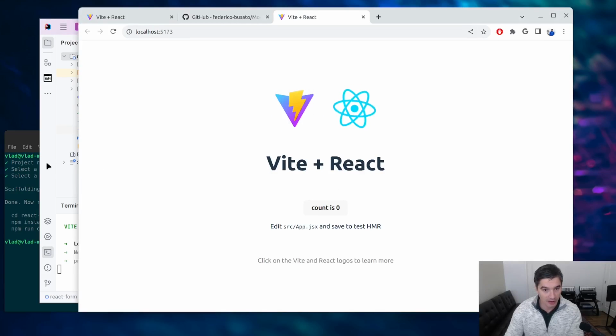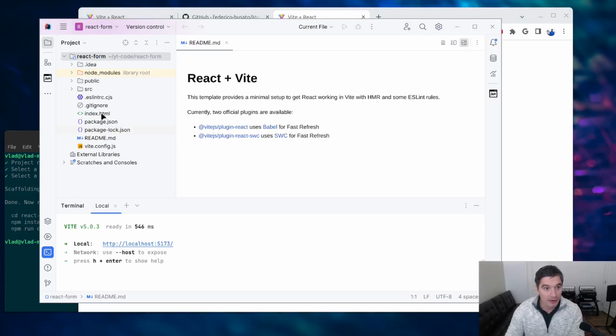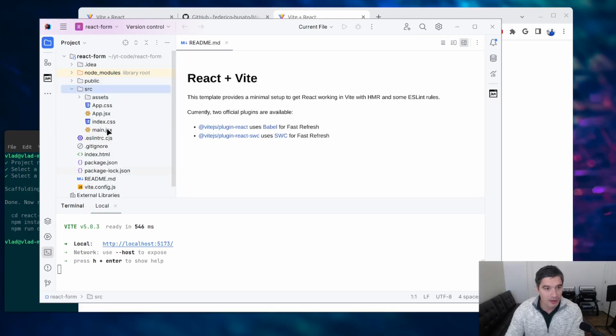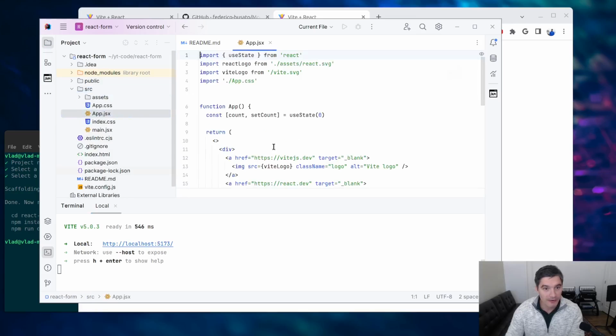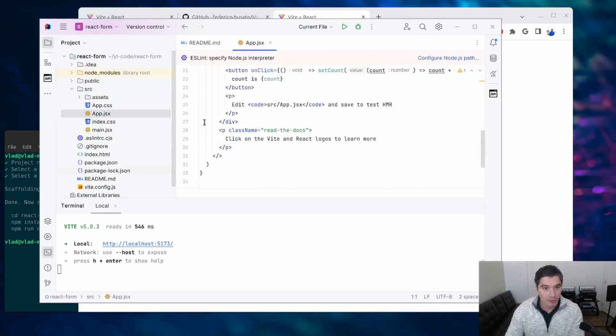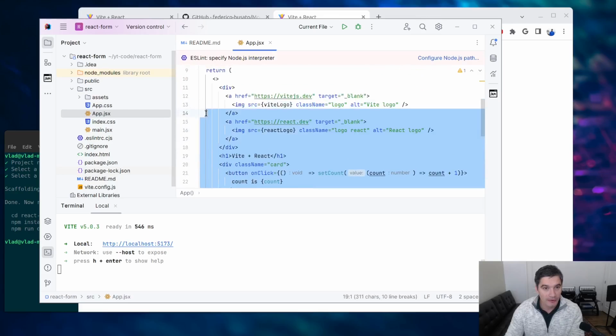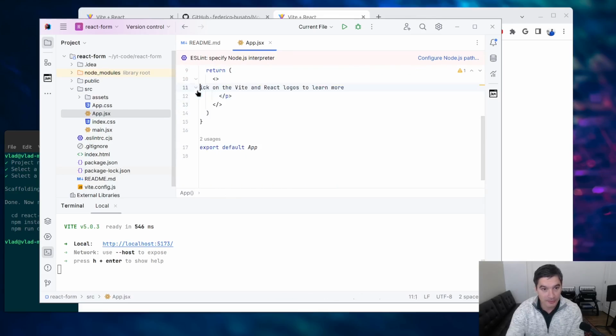and now we will clean up this section from here. We need to add our own content. So in source, in app.jsx, we can remove all this stuff from return. We can just add, let's say, a paragraph here with hello world for now. So we will say hello world.